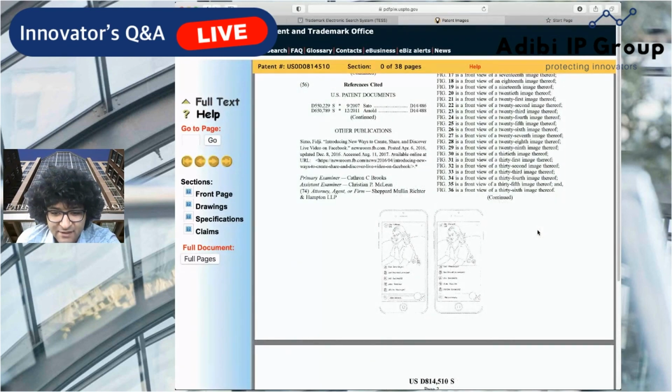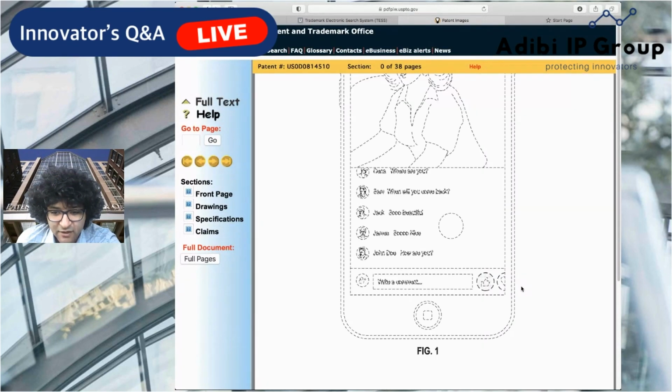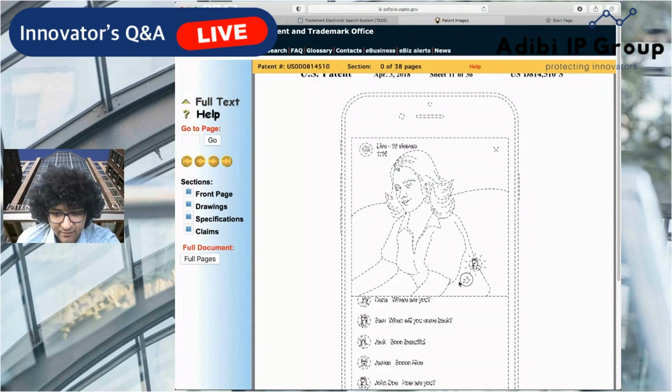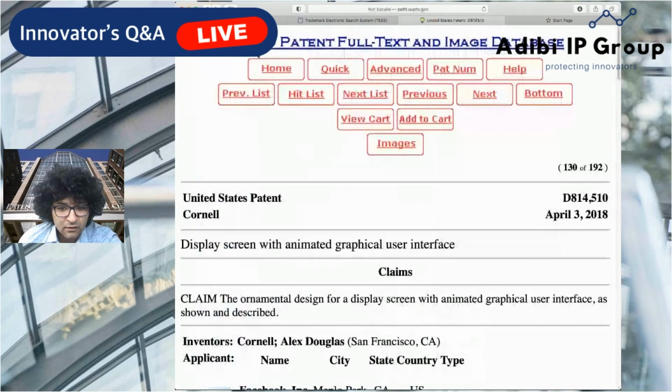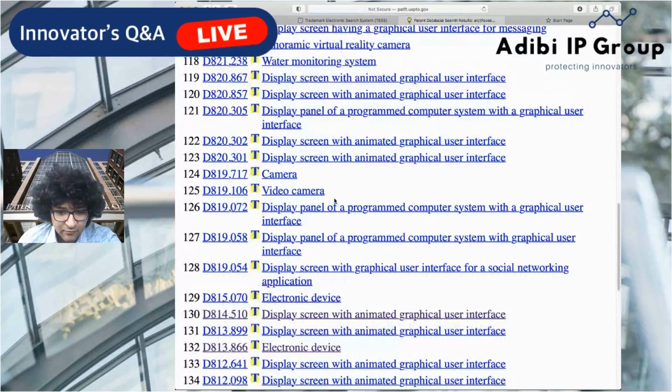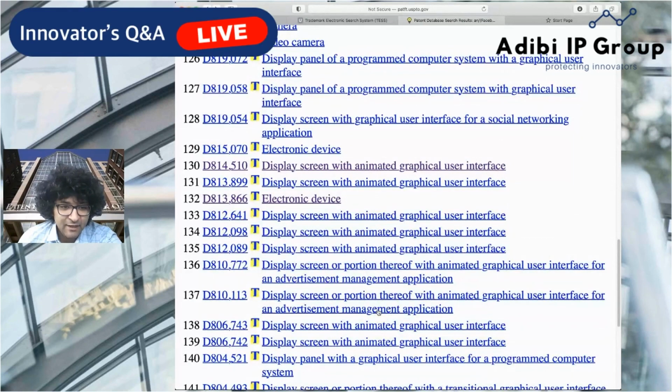So here they're showing sequences. I see. So they're trying to show an animation. So I think this is the animation here down below. So this is a pretty classic technique of showing animation and flow, but using design paths.